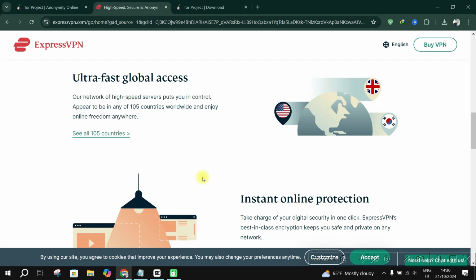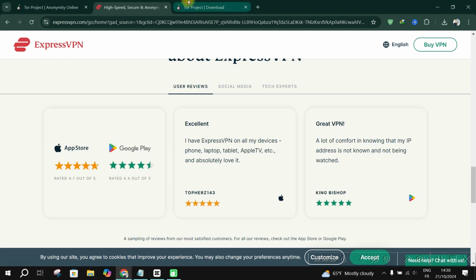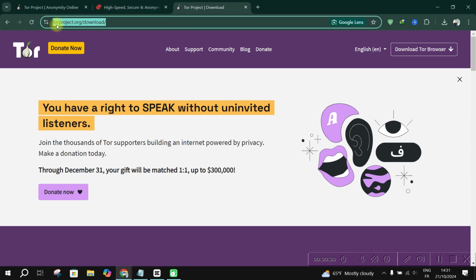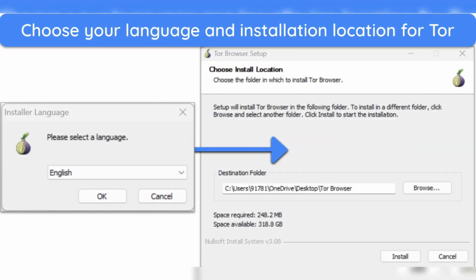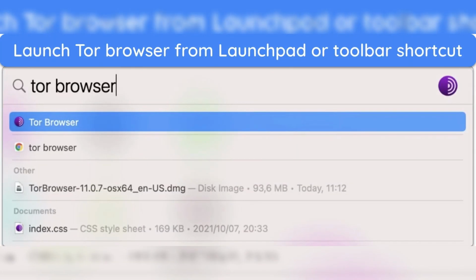Secondly, we need to install Tor browser. Download from the official Tor project website, which is torproject.org, and follow the installation instructions for your device. Now, configure security settings and enable add-ons like NoScript for added protection. And finally, you're ready to browse.